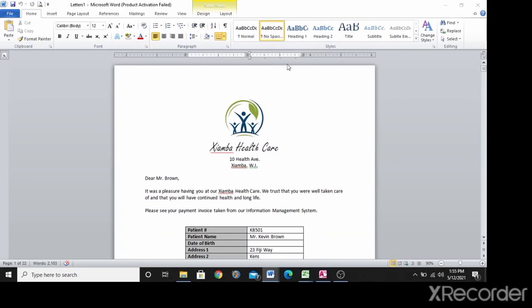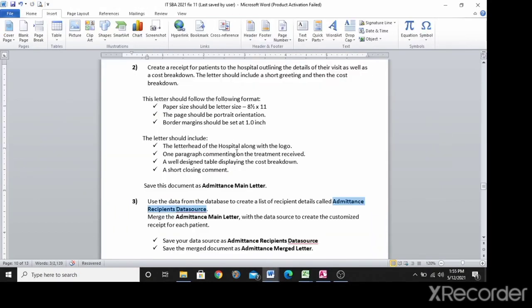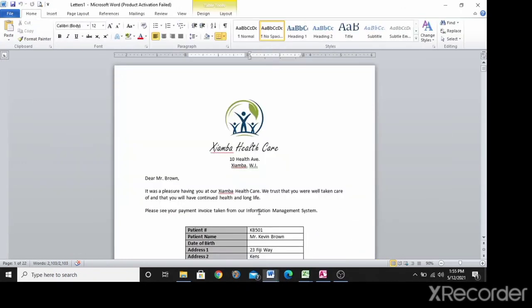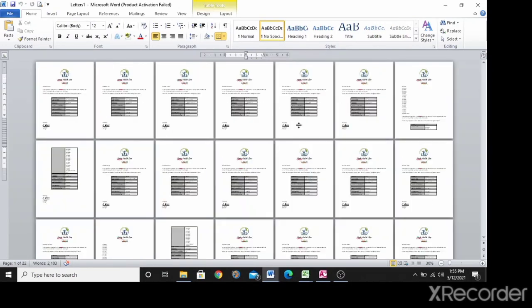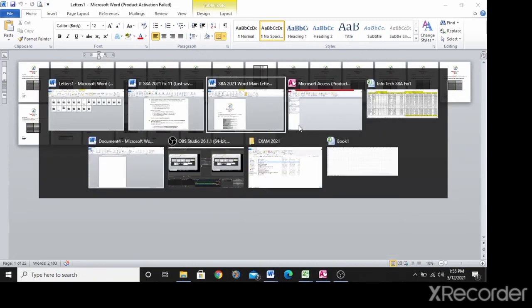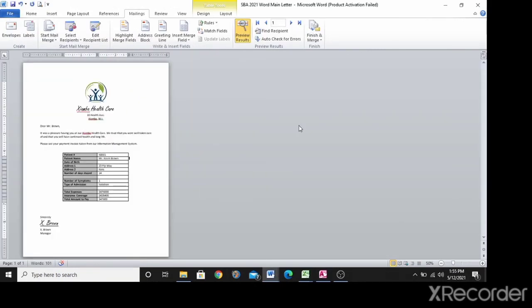So this final document now, according to the instructions here, should be called, save the merge document, admittance merged letter. So that is this one with all 30. So you're going to have two documents here. You're going to have the one with all 30 of them, and you're going to have the one with just the one letter. The one with just the one letter should be called the main letter.